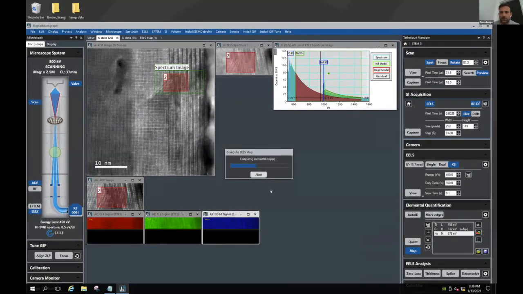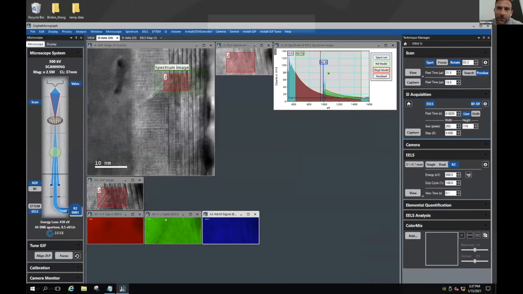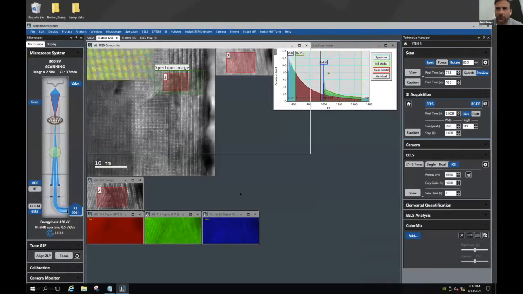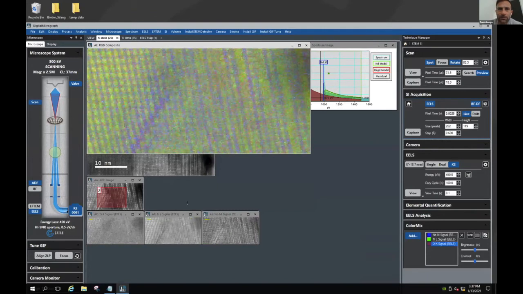Again, we're getting very nice maps. You see all the structure here, look at these. All this diagonal structure, you don't see much titanium. Let's put them together, this is very interesting. Let's put the titanium, actually all of them together: titanium, neodymium, and oxygen. Yeah, look at this, beautiful.